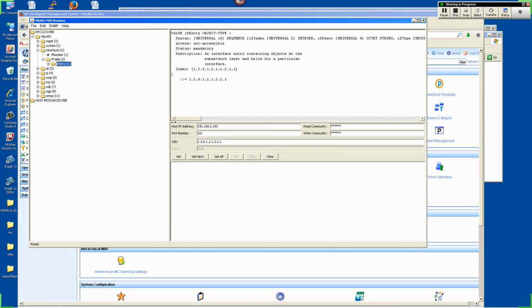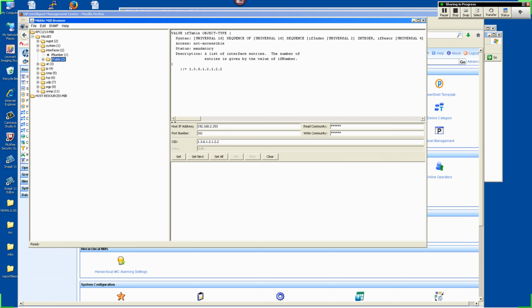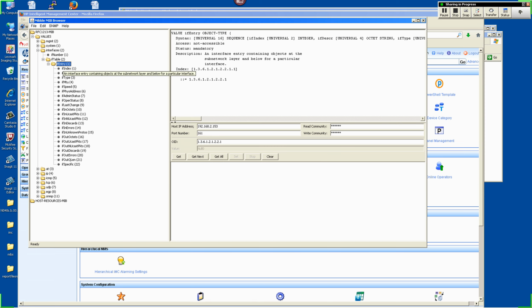So if we look here, for example, we've got a branch called interfaces, and then when we expand out the branch, we've got IF table, and then we go into IF table, we've then got IF entry, and IF entry is defined as a table. Now in the ASN language, a table, it tells you here, is a sequence, so we refer to them as sequences. And the table is defined as being a sequence of IF index, which is that one there.